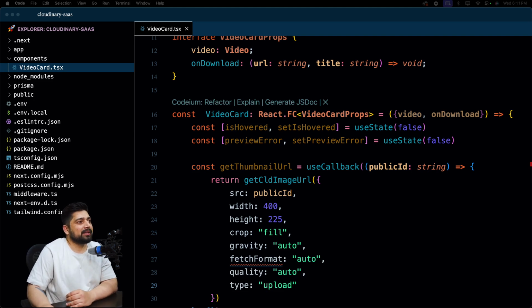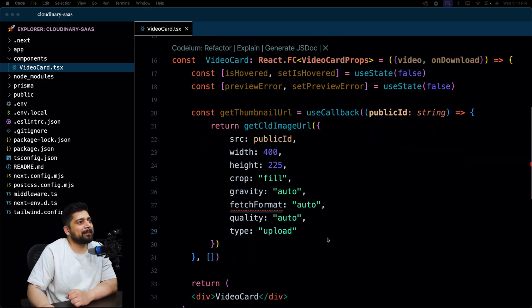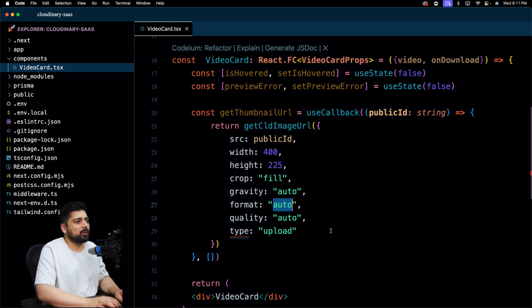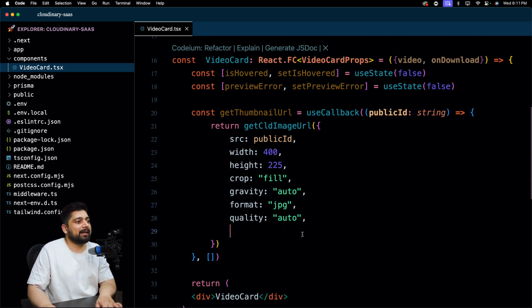All right, so just one error, which is on the fetch format auto. We can say not the fetch format, we can just go ahead and say format. And the format is not the auto, we'll just go ahead and say JPG. That's going to be a preview URL, type upload. No, nothing, no type like that.